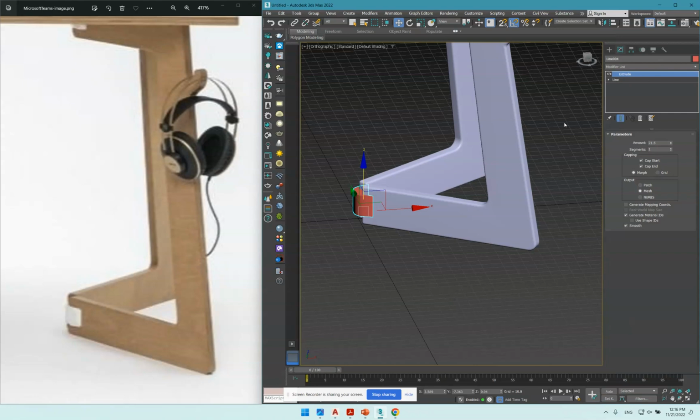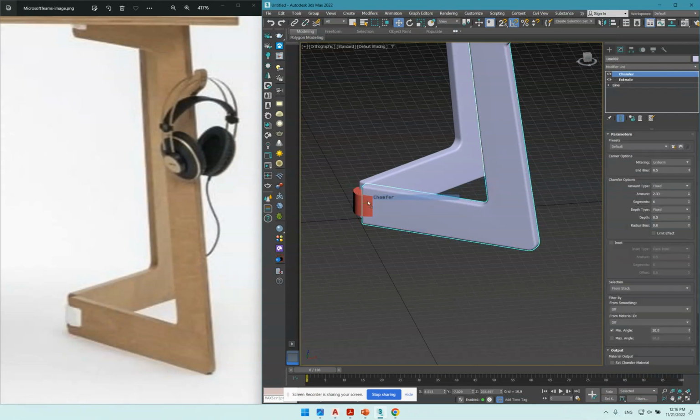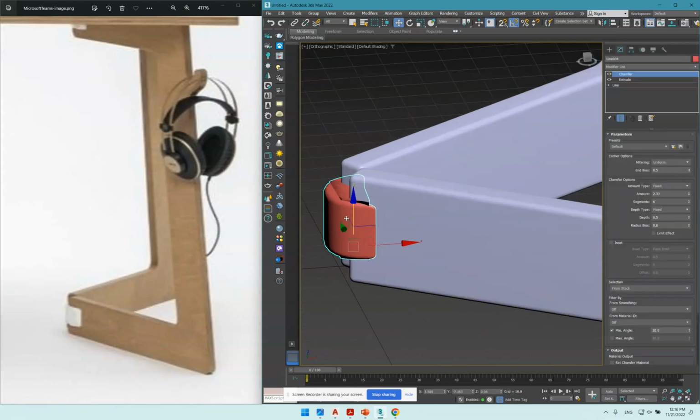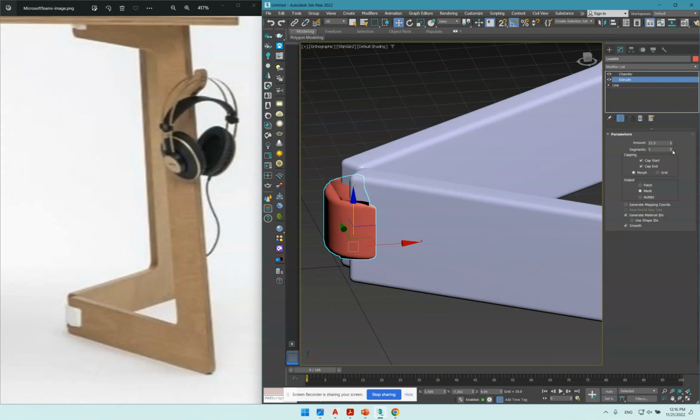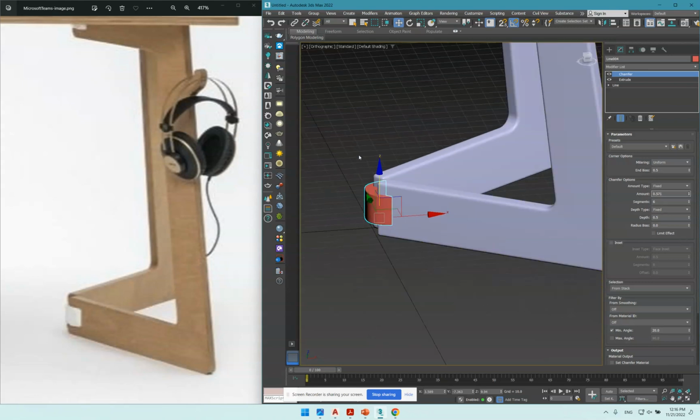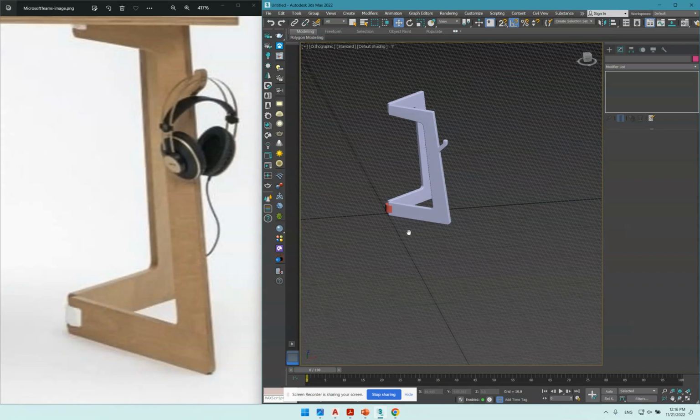Again, don't forget to add chamfer, or you can just select this and make it this way. Now, for this to work, for the chamfer to work perfectly, you can go to extrude and add more segments according to what you want. Also, for the chamfer, you can make it less than it is, so it will be better. This is better. So now we have this part.